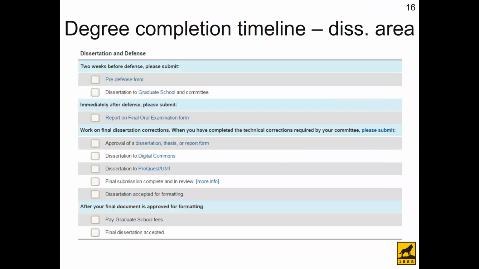The degree completion timeline for a dissertation, thesis, or report student has a really special section below the main section. And this is everything that you need to do to complete your dissertation, thesis, or report. In blue is when you need to complete it. So there's a lot of things to do, but if you break it down, there's only a couple of things to do at different points in time. So don't get overwhelmed with the list. Look at the blue line, and it says 2 weeks before your defense, submit your pre-defense form and your dissertation to the graduate school. Those are the only 2 things you need to do right away. And then you move to the next step, and you move to the next step, and you go through that process. So that'll tell you when and it'll tell you what. It's broken down by what you need to do. And we'll talk about all these items in more detail through the rest of the seminar.